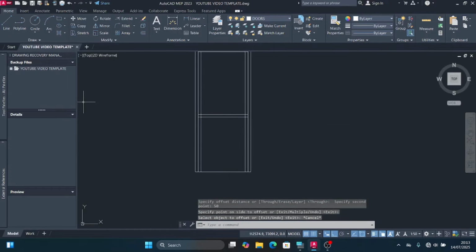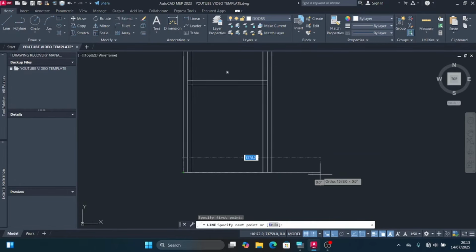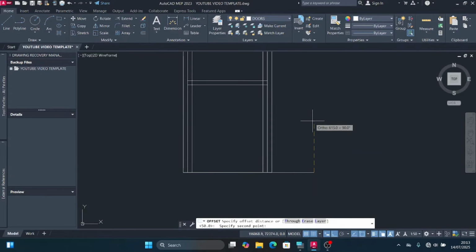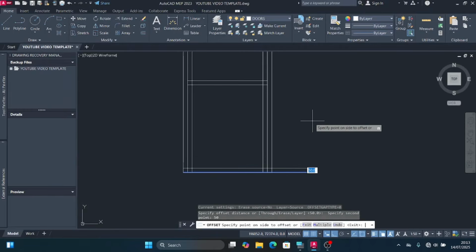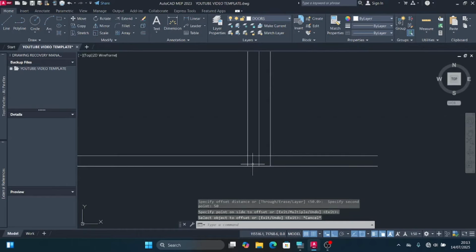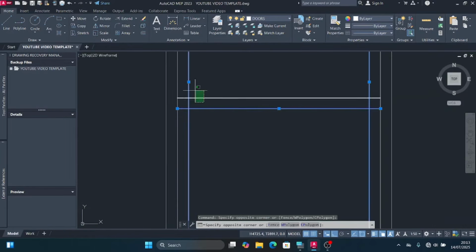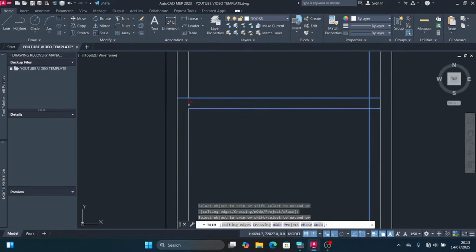Then use the line command, select it, click at the offset command, then offset it at a distance of 50. Press escape, then next select these lines, click at this arrow next to the extend command, then select trim, then start trimming off these lines.